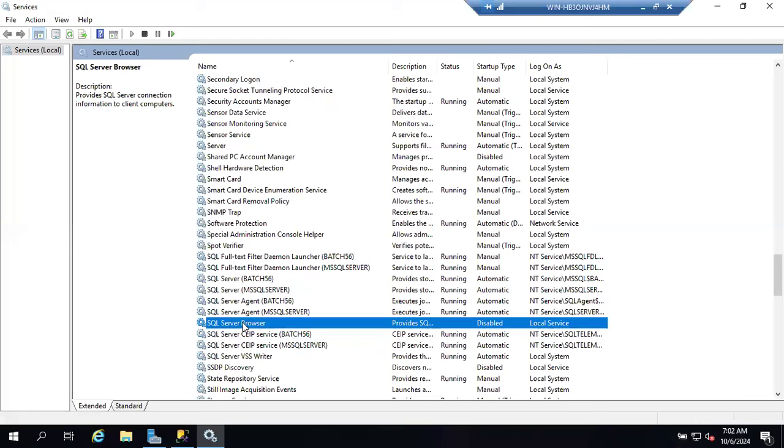Browser service will help you to make sure the server is visible in the network. But why was this disabled, guys? Security wise, we don't enable browser services. Why? Because there is a chance that if this browser service is enabled in the network, everyone can see the server name. So security wise, it's not a good option to enable the browser service.